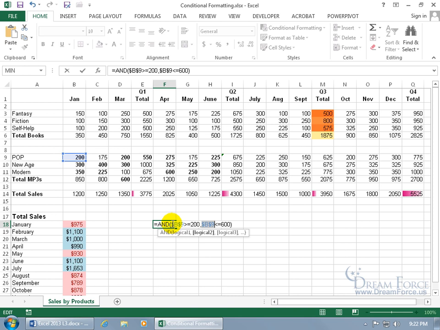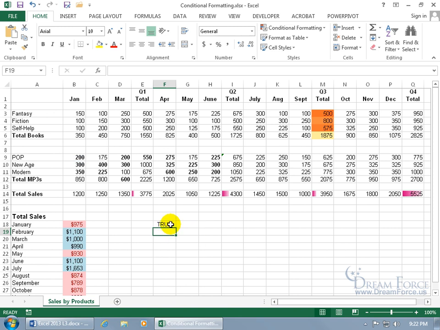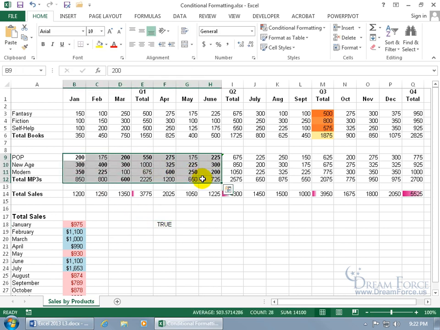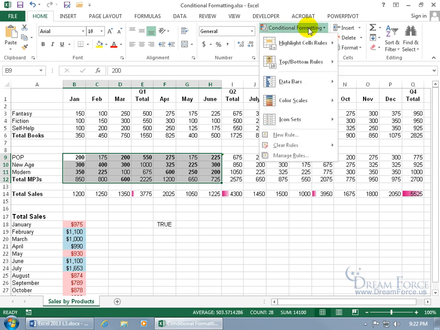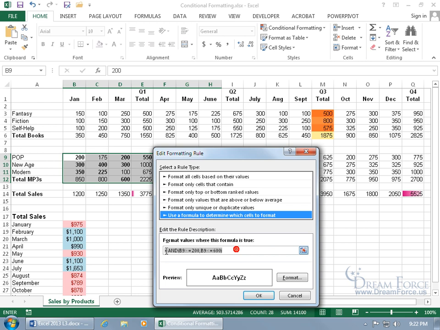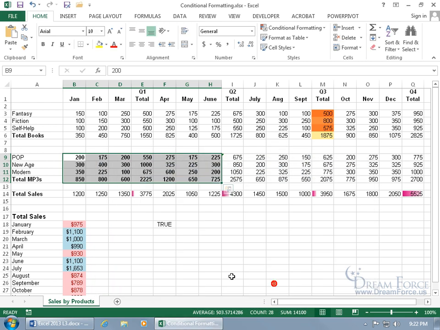which is clicking in front of the B9 reference and hitting the F4 key on the keyboard, and it adds dollar signs for me, then hitting enter, and then going ahead and double clicking on it to select it and then copy it, hit escape, and then select my range here. And then coming back up, clicking on Conditional Formatting to manage rules, double click, and let's go ahead and paste it and click OK, click OK.